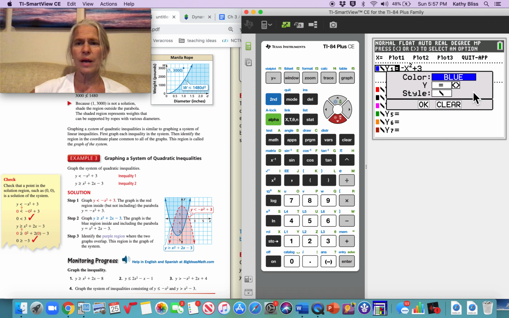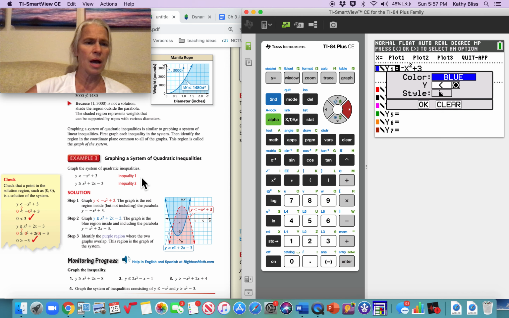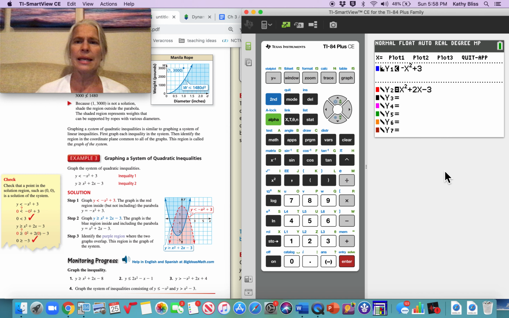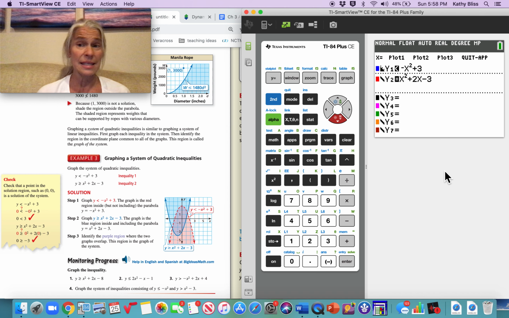So we're going to use our arrow key to go to less than, which is what the problem in example 3 in section 3.6 is asking for. So we're just going to hit enter, or scroll down to click OK. And now your graph is showing that it's less than. And then the other one wants to show greater than or equal to. So if you want to pause the video and go ahead and give that a go, I would recommend it.